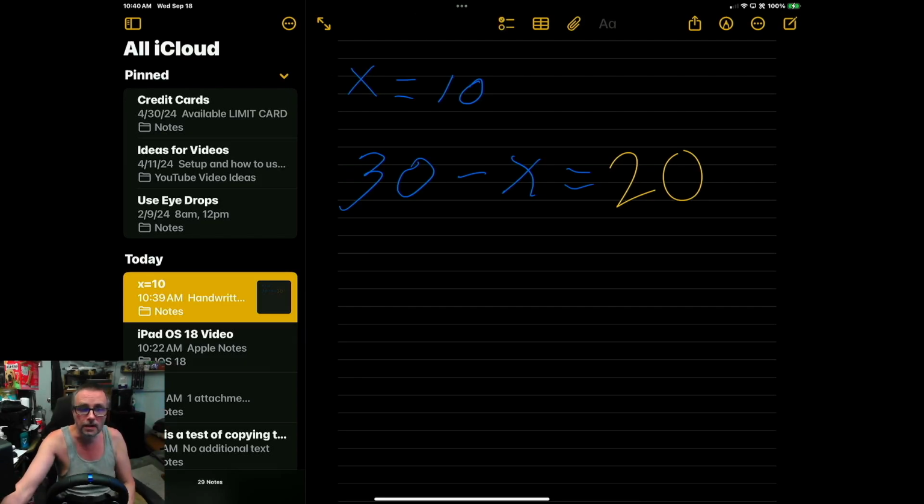So that is basically the changes in iPadOS 18.